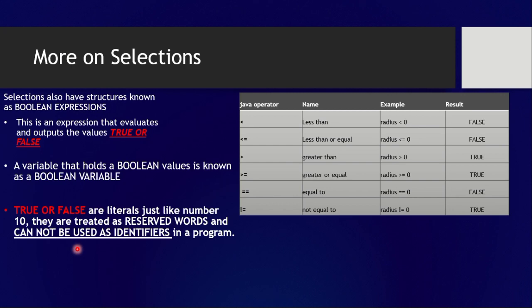Okay, so more on selections. Selections also have structures known as Boolean operations. This is an expression that evaluates to the values true or false. A variable that holds a Boolean value is known as a Boolean variable, and true or false are literals, just like number 10. They are treated as reserved words and cannot be used as identifiers. Like I explained in the video on elementary programming when it comes to syntax, true or false cannot be used as identifiers in a program. So that is very important.